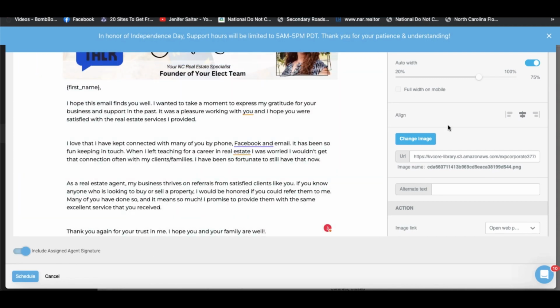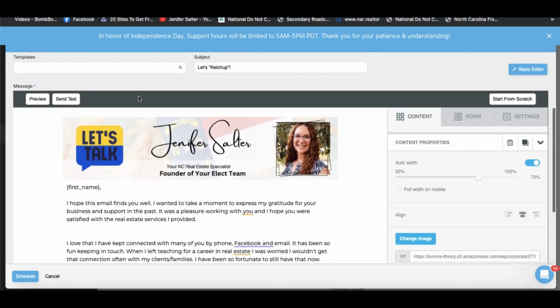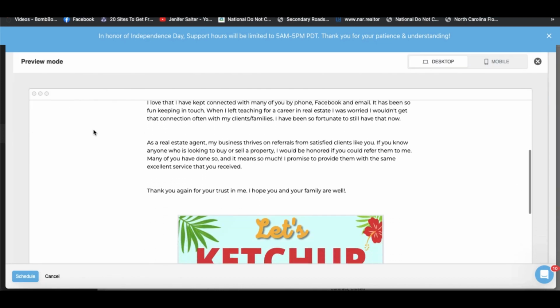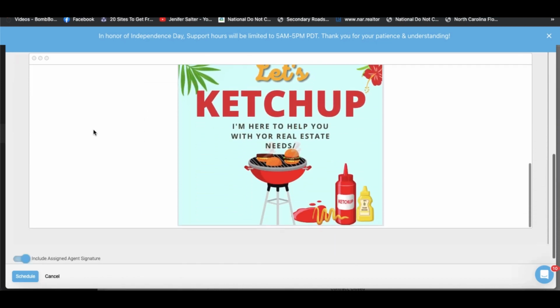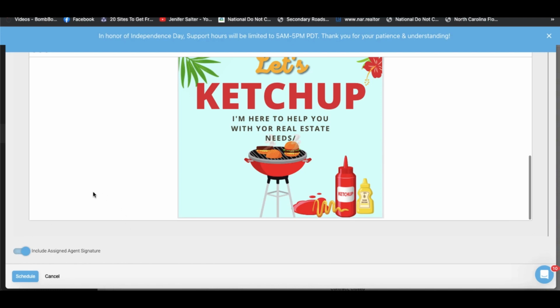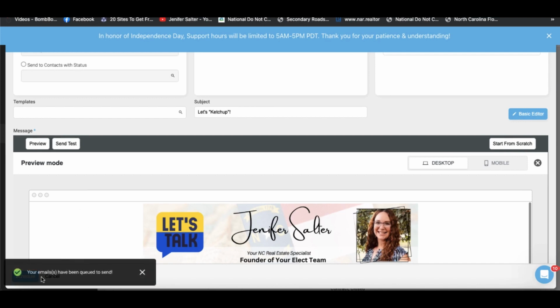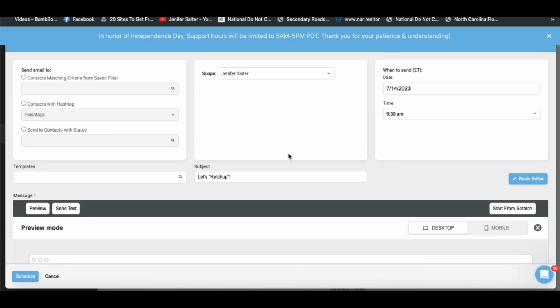Now, if all of this looks good, the first thing you're going to want to do is preview it and then send a test to yourself. So this is what it would look like, and it would include the signature underneath. So what you can do is send a test and it will send it directly to your email where you can check it out. But for the purposes of this video, let's go ahead to the next point.